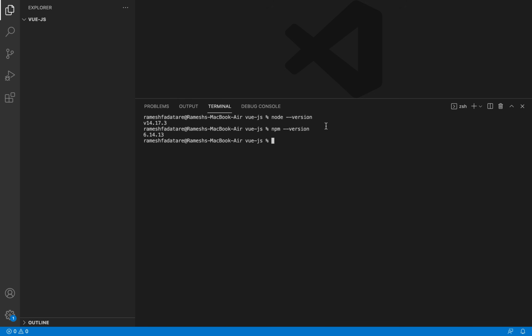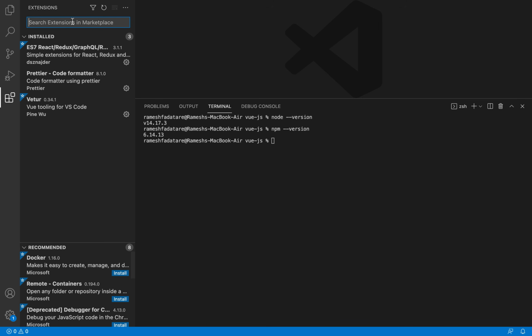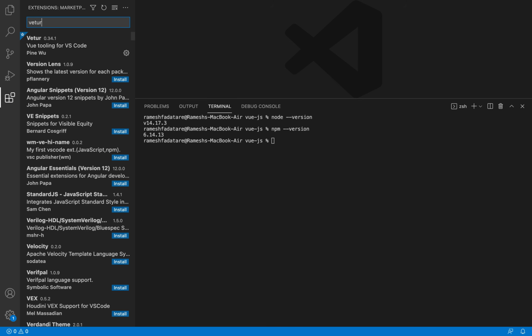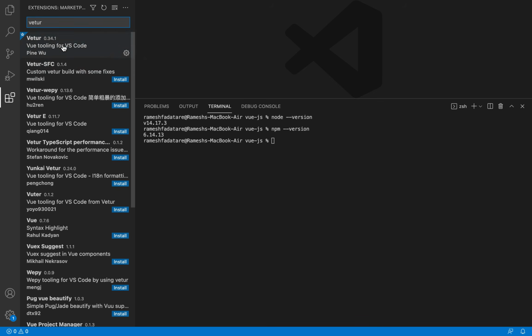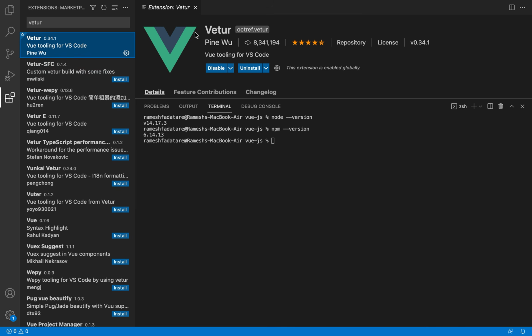Now what we're gonna do is install one very important extension in the VS Code IDE. So go to the extensions menu and here just type Vetur. Okay, so go ahead and install this extension. This is a very important extension guys. It will provide syntax highlighting, IntelliSense and snippets for Vue JS. So it is recommended by many developers specific to Vue JS. So go ahead and install this extension. I have already installed it.